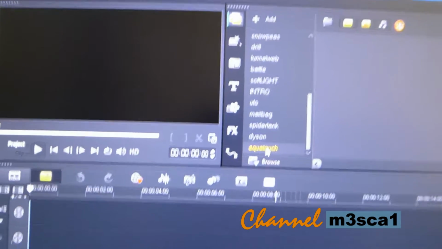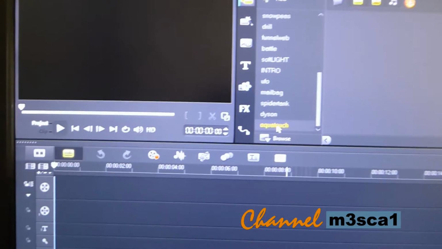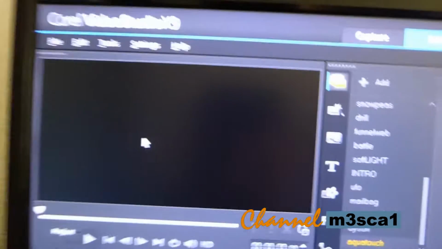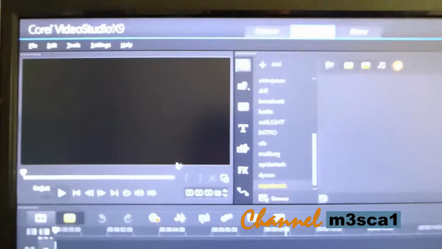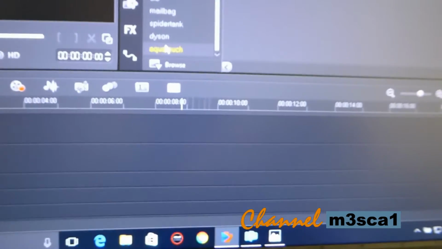I've just taken some video and I'm just about to bring it into Corel VideoStudio X9. It's the only software I've ever bought in my life, and it's been good.